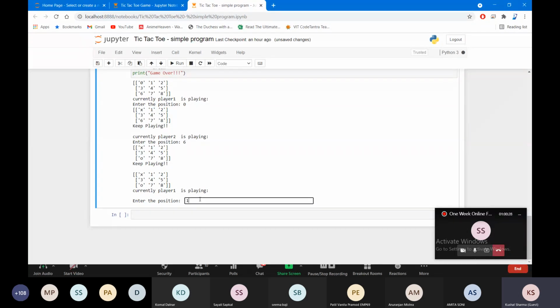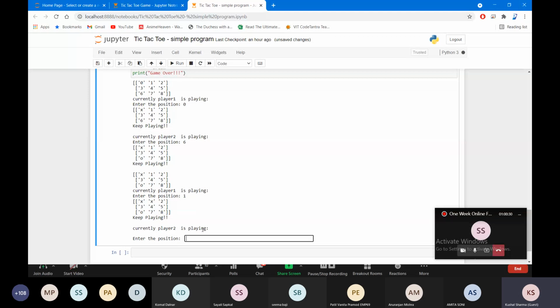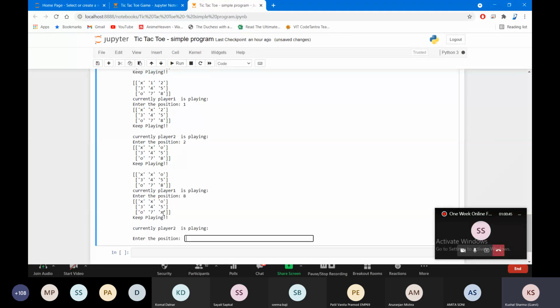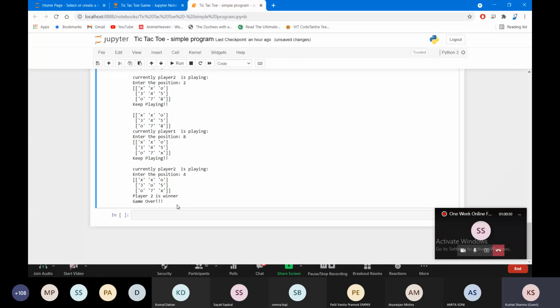Player 1 is playing, puts the position as 1. Player 2 puts a position as 2. Now player 1 cannot win, so player 1 needs to put somewhere, let's say at 8. You can see it is X. Player 2 will put 4 and enter, and yes, you can see player 2 is the winner and game over.